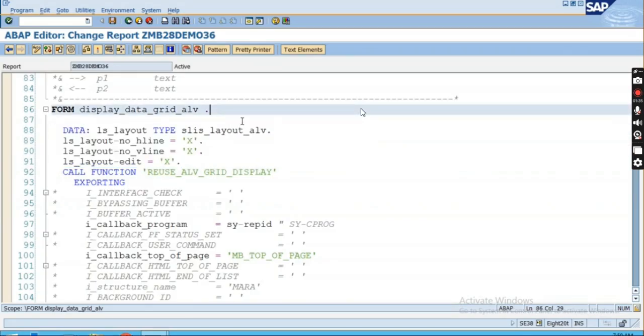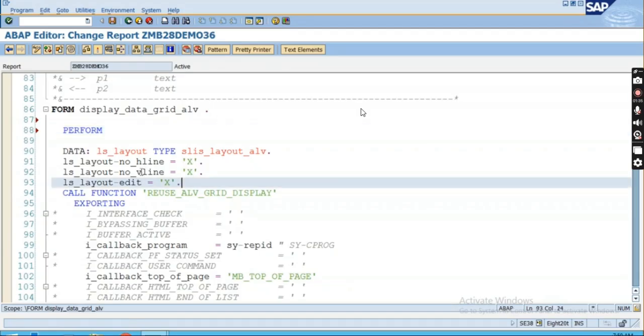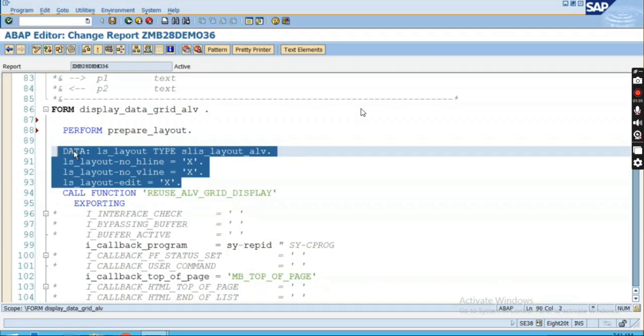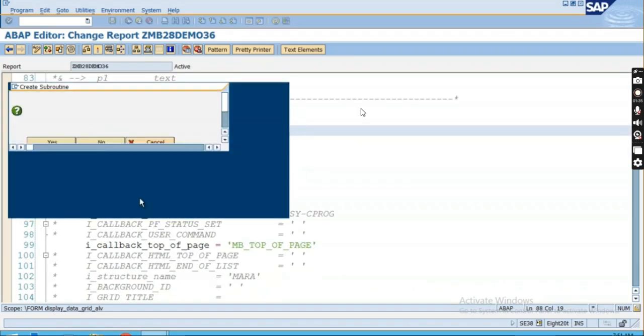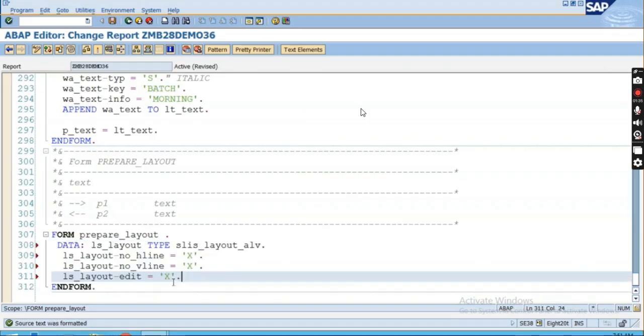So what I will do, inside this, I will create another perform, okay? And I will populate this particular data in a subroutine. So it will be good, right? So perform, it will be modularized, so it will look good. Prepare_layout. So here I'm just preparing. Okay, so I'll cut from here, Control X, double click, go here in the main program itself, click on the CS button, and here Control V, right?